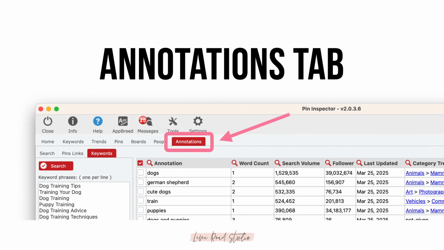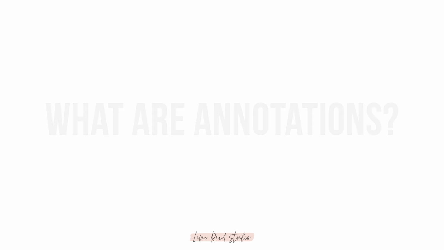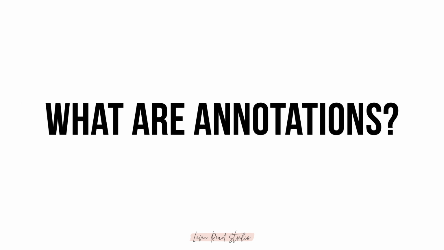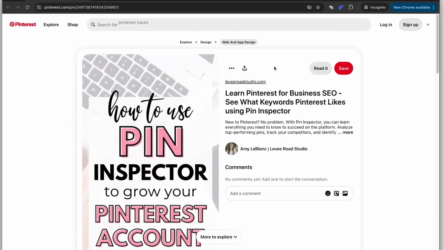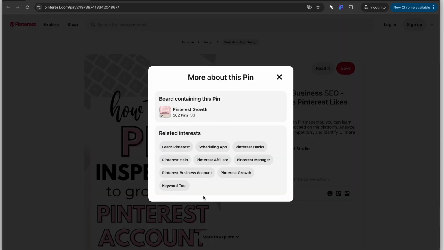So first we're going to take a look at the Annotations tab, but before we do, I want to talk about what annotations actually are, because that's not a term that I have used in my courses or other trainings, but it is technically what these are called in the code. So at face value, annotations are keyword bubbles tagged onto pins that are only visible when logged out.